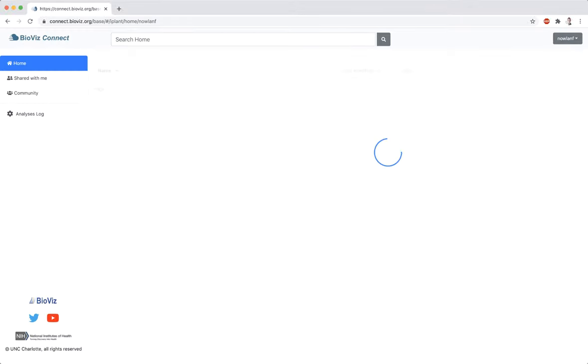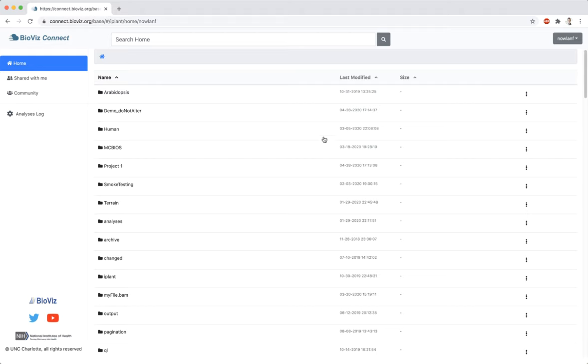BioViz Connect sessions are good for 16 hours, at which point you will be logged out. If you would like to log out before the end of your session, click on your username and select Sign Out.